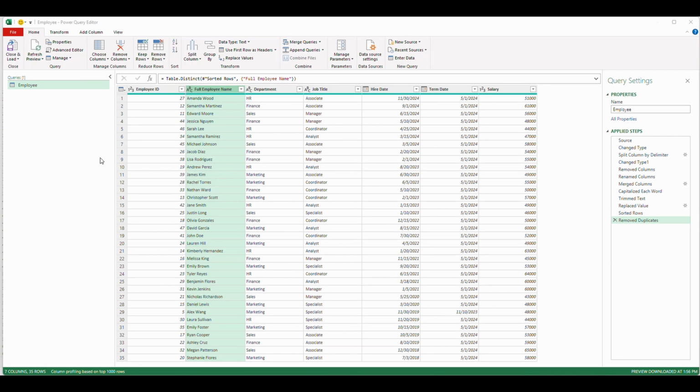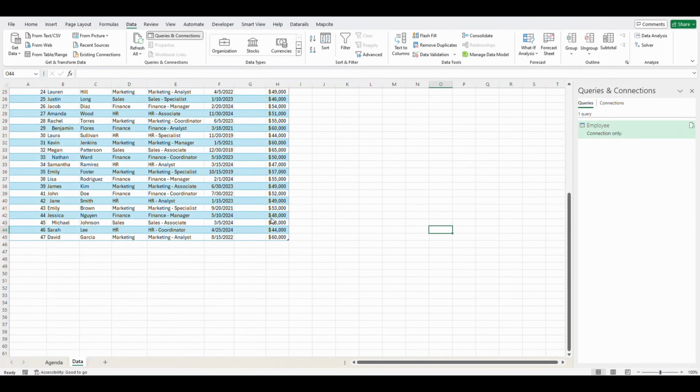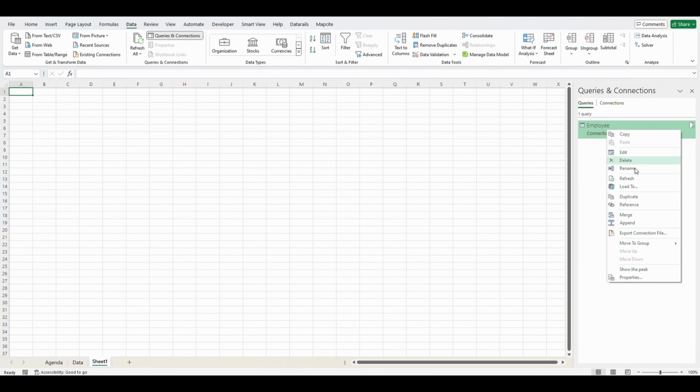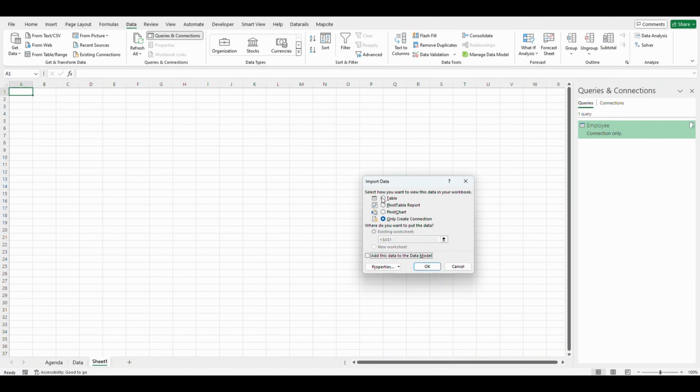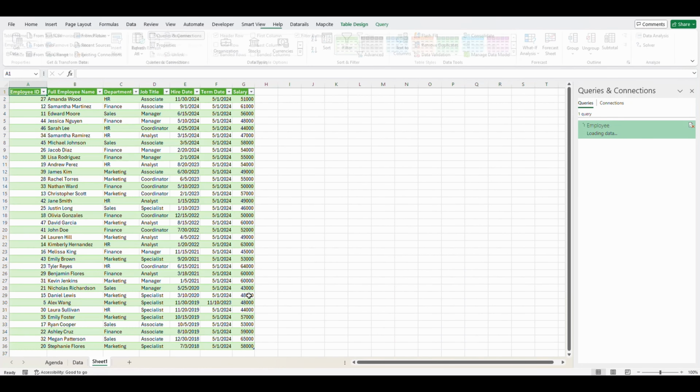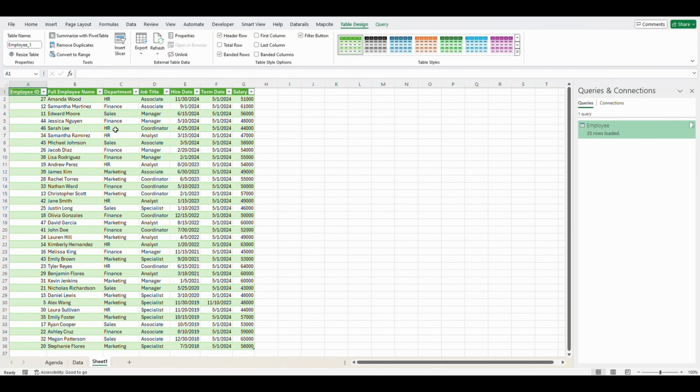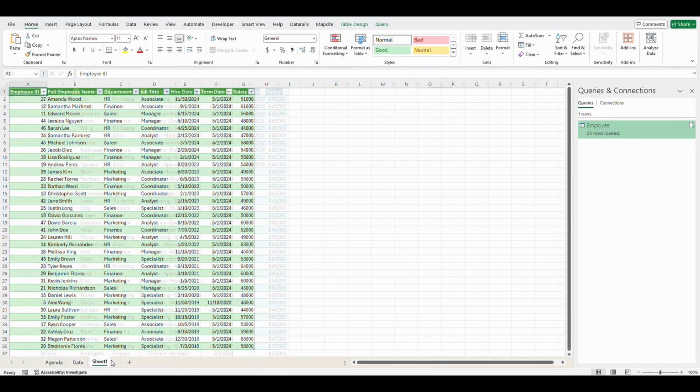Once I'm done cleaning all this data, I can go to close and load. If I would like to, I can right click, press load to, and then I can just load it to a table onto a new sheet and press OK. And as you can see now, all of this clean data is back in Excel. So here was our original data set, and now here's our new cleaned data from Power Query.